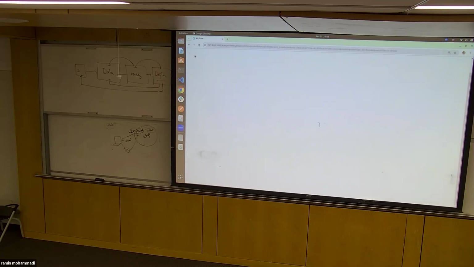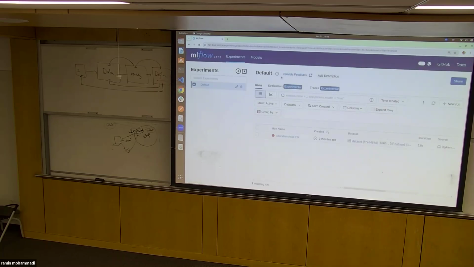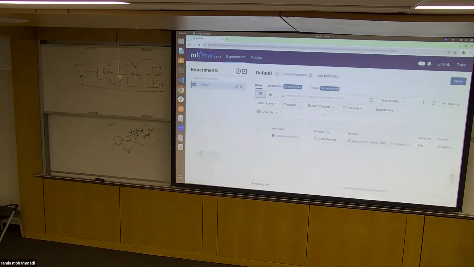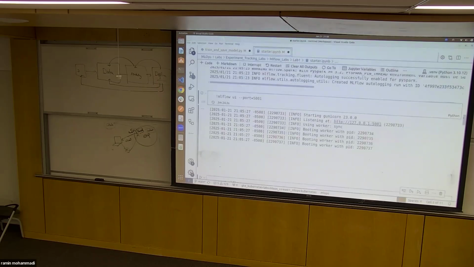So you can go back here. On top, you see there's something that says models. We don't have any models yet. We're going to add something, but let's see what else we have here. Anything else? So let's continue. So I'm going to close this.